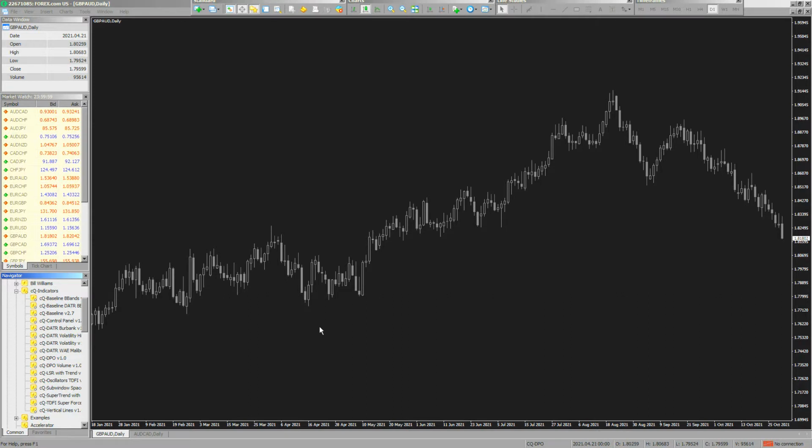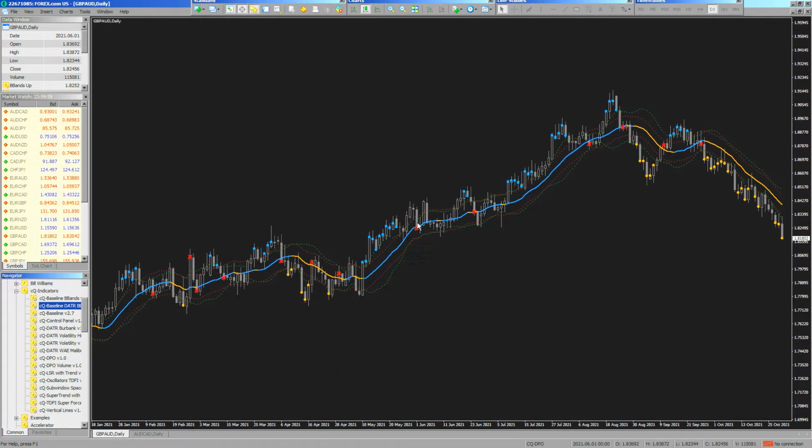This video is about the cQ-Baseline DATR BBands indicator. This is basically a moving average with an envelope and some Bollinger Bands. And when the Bollinger Bands are outside the envelope and price is above both of those, you can see it will put a blue dot in the up direction and an orange dot in the down direction.